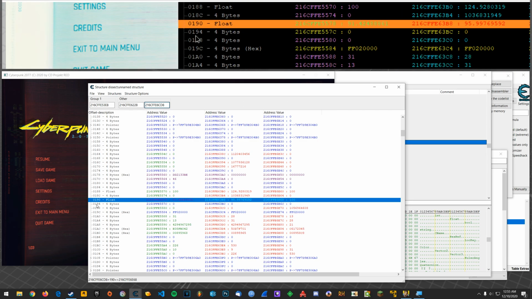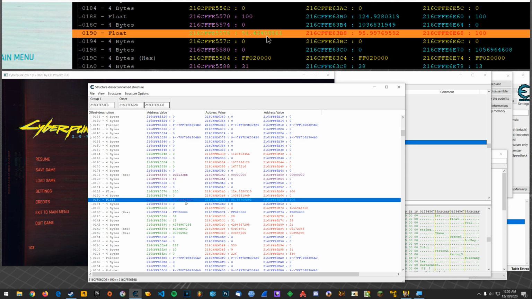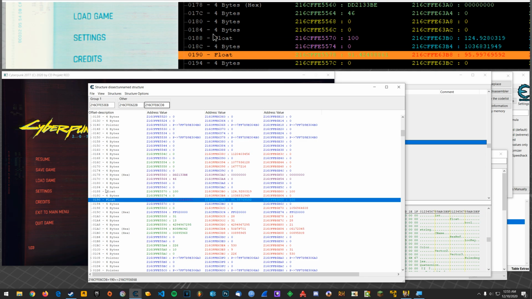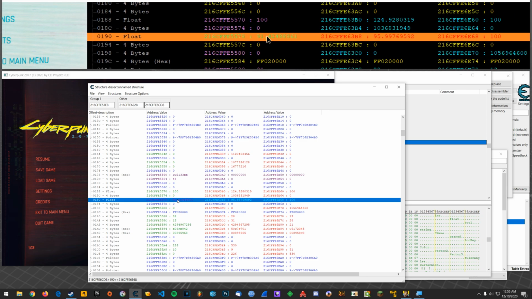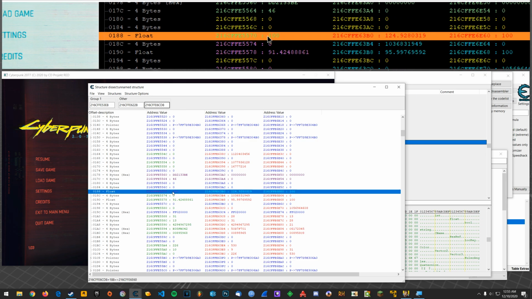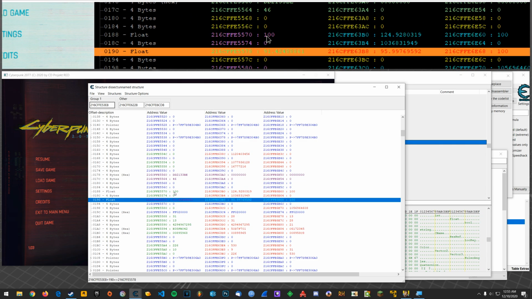So we know that this is our health, all right? And we know that our max health right now is 100. And typically max health is very close in memory to current health. Well, if we look up here, we see this value of 100 nearby our health, right? So we can assume that that's max health.